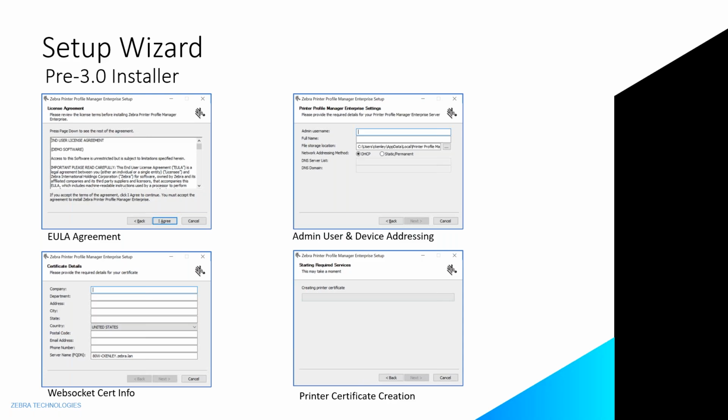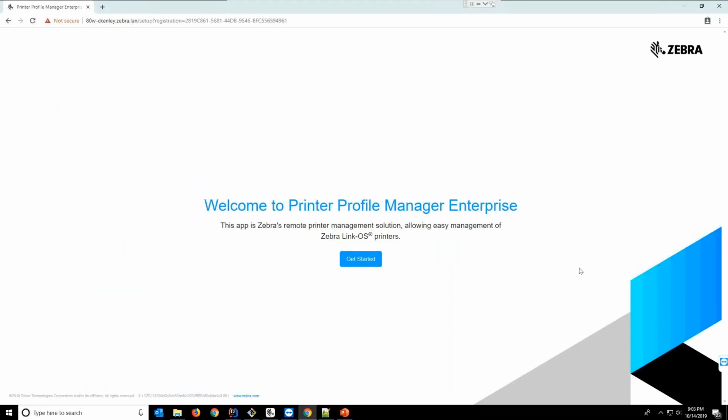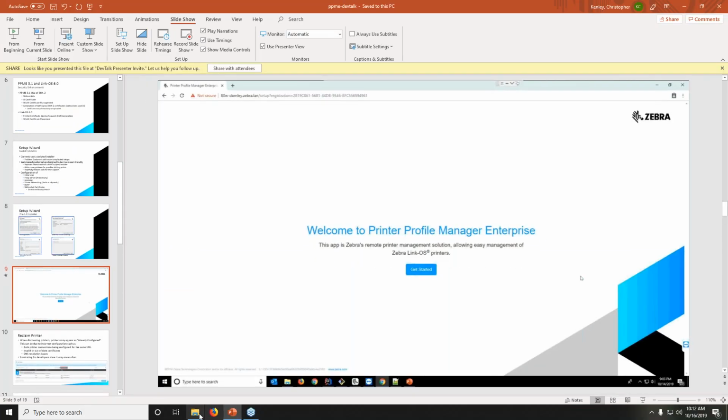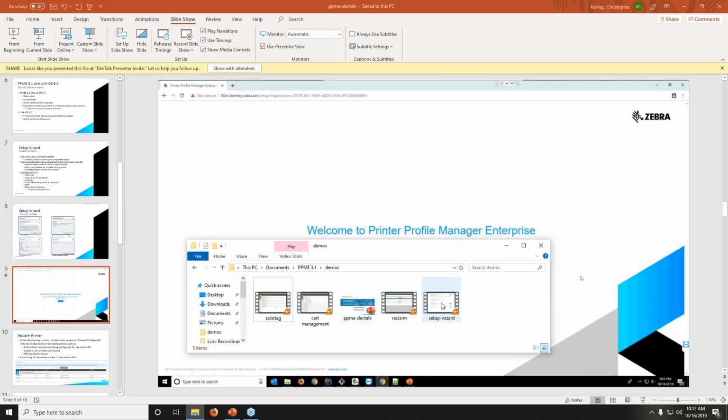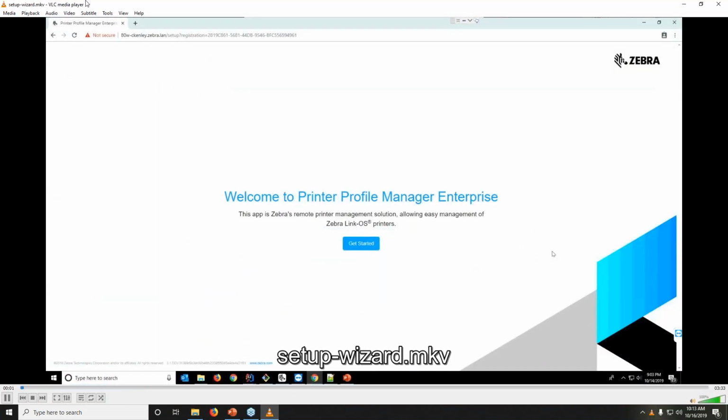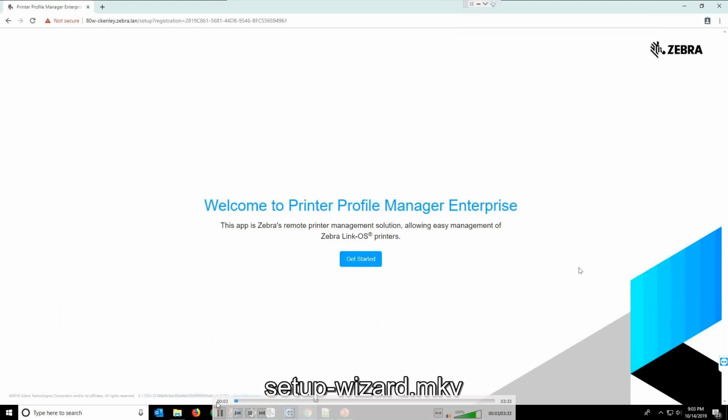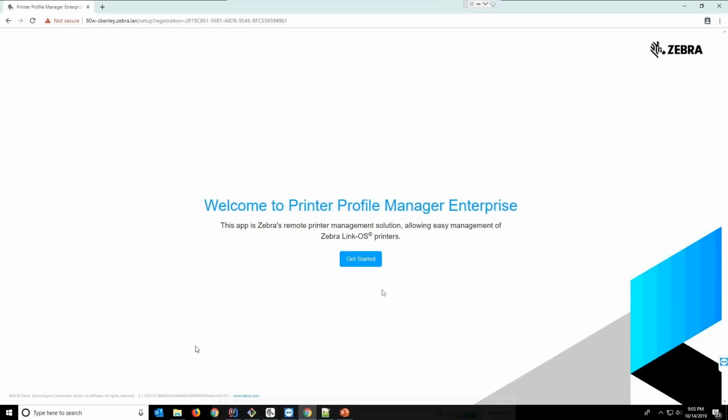I was given some advice that doing a live demo is typically a bad idea. So what I've done is record myself going through the setup wizard, and I'll try to talk through what exactly is happening on the screen. First of all, you see that we have our welcome screen of the setup wizard. This is what the application looks like as soon as you try to open it in a web page. So this basically just reminds you what PPME does.